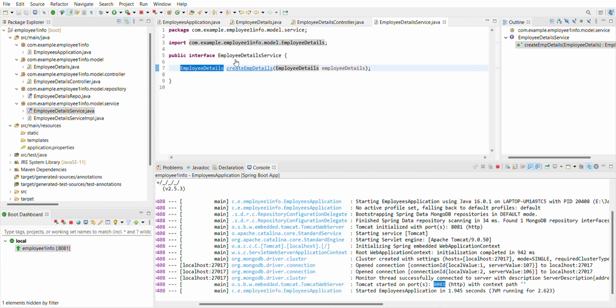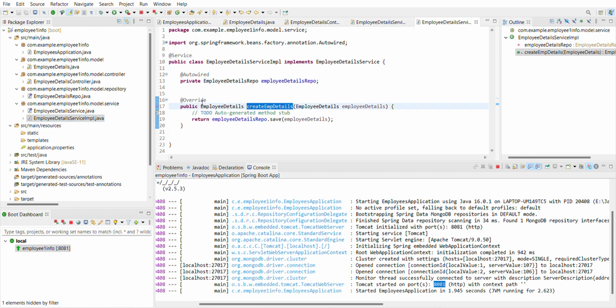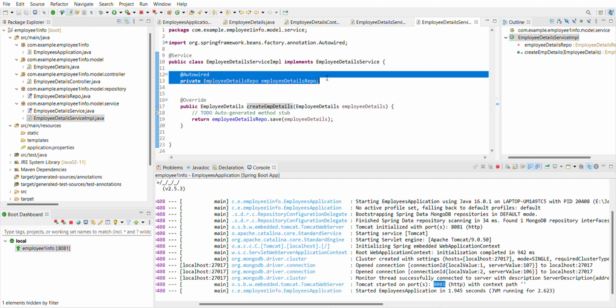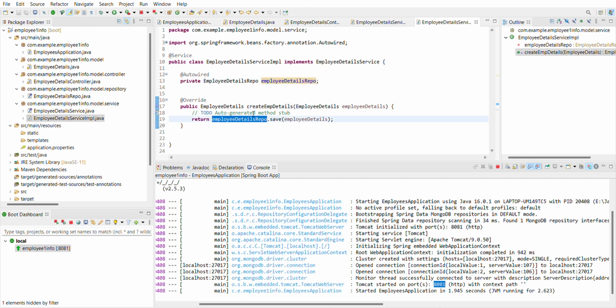We implemented this in the service implementation. In this service implementation, we are calling the employee details repo save method. We created the employee details repo object here and we are using it by using the @Autowired annotation. If you declare @Service here, this class will act as a service class.